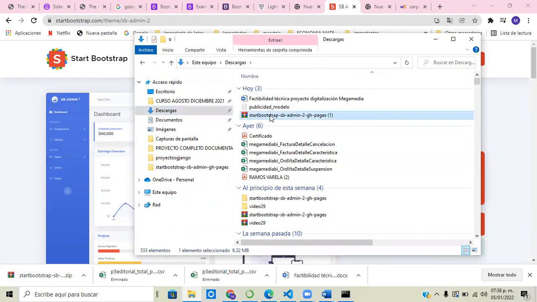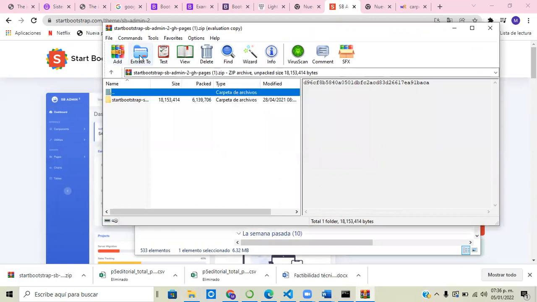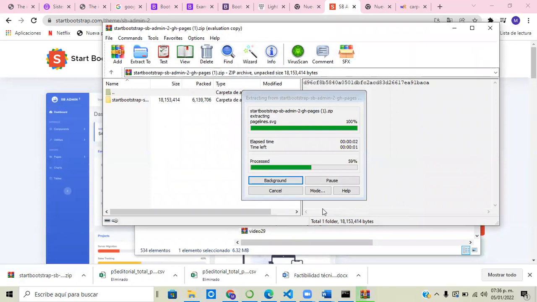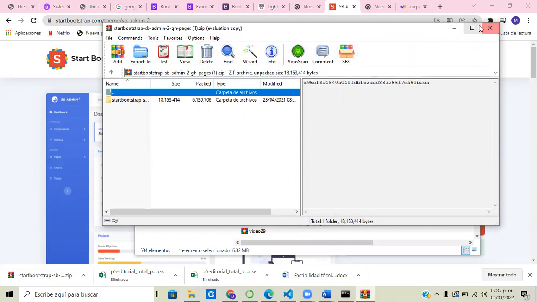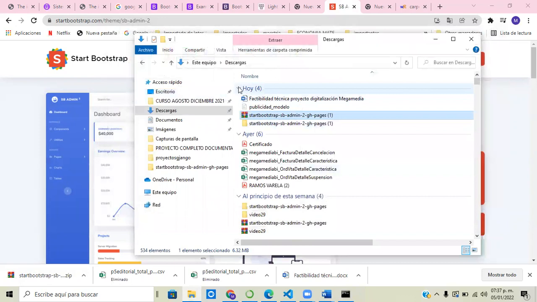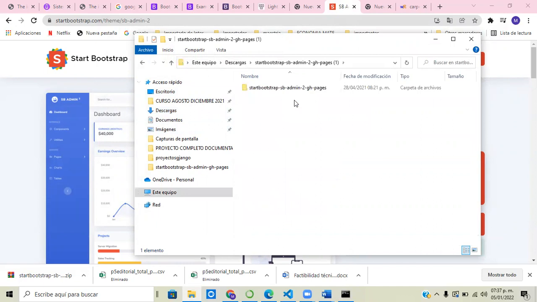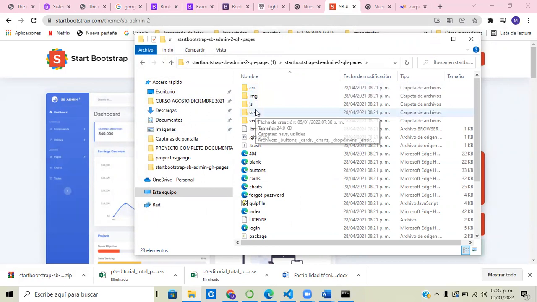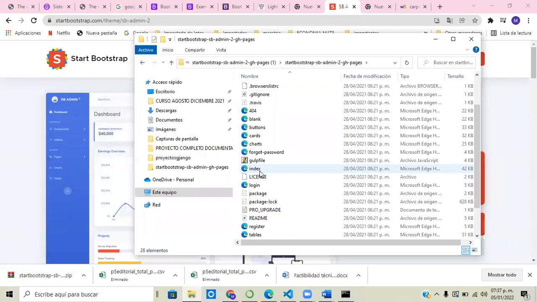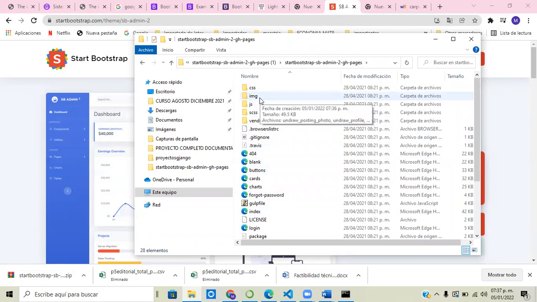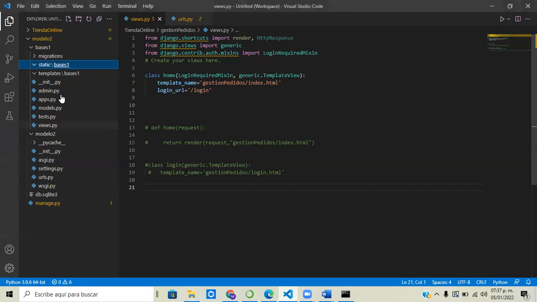Close that tool and accept. It's in Spanish, my Windows. So here we have the folder. I'm going to close that and open the downloads. It's here, it's Start Bootstrap, SB Admin 2. Here we have different folders. We have an index. We have different folders that we want to put in the static files. So the folder that we created before, static basis one, we're going to put the different static files inside of this folder.